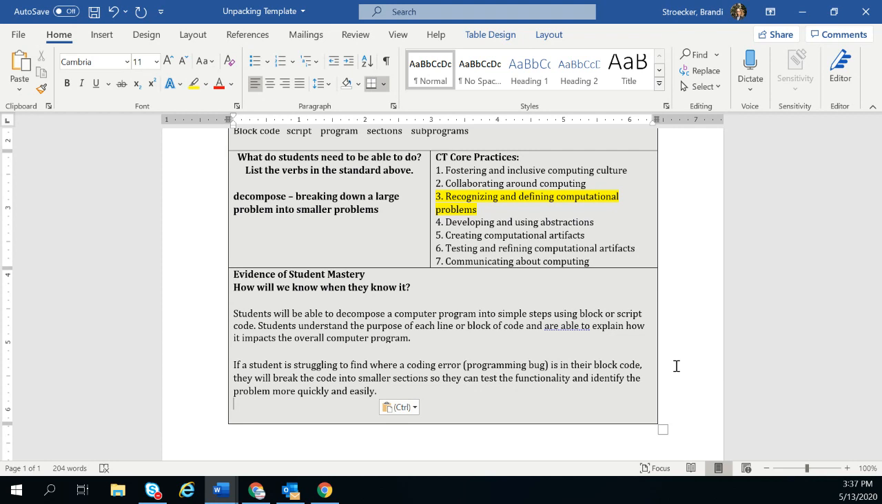Unpacking the standards is a collaborative team sport, so gather your grade level teams virtually and work through these new standards together. Now the next task is for you to download the Word document and complete the unpacking process for a standard within your grade band. Select a standard from the 6th strand, the coding and computer programming strand. That will be the most useful as they're the more specific standards focused on computer science skills.